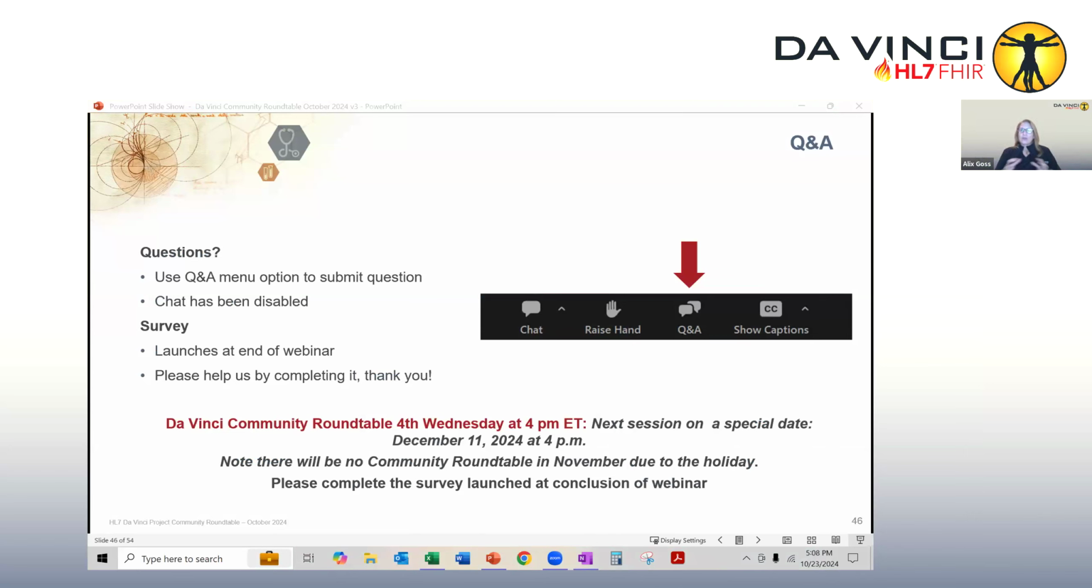I think this session overall is a lot of details to absorb. It's really great to see that Inferno is such a robust test tool at this point, and to see it's more than just the Da Vinci community. We are also seeing IGs from our sister accelerators such as FAST and CARIN Alliance, when I noted that you have the UDAP and the Blue Button implementation guides. And so I have a couple questions.